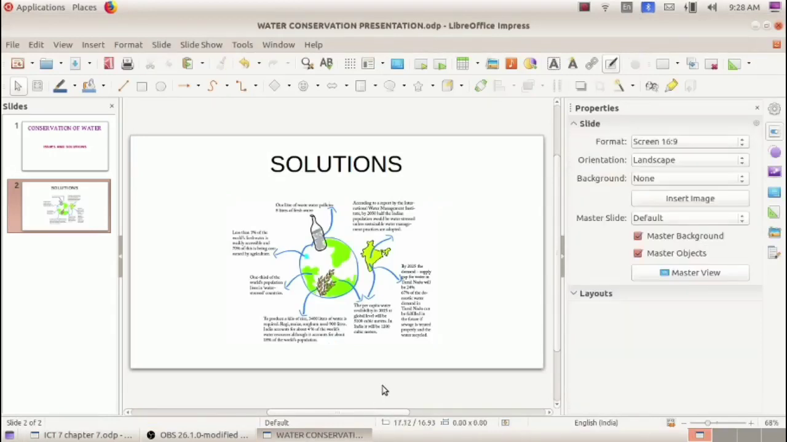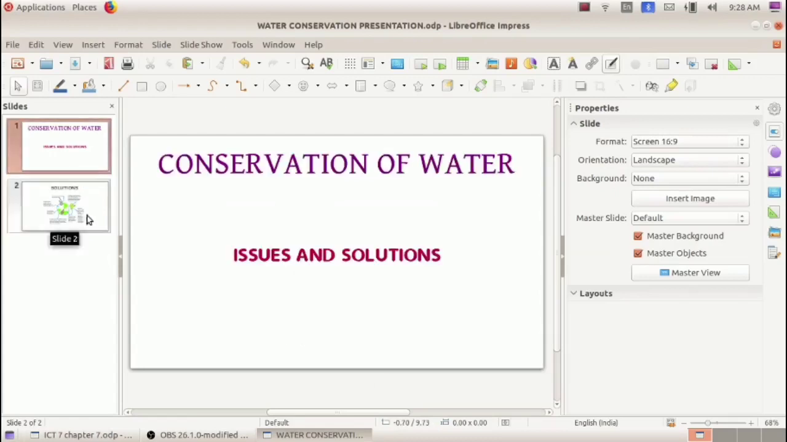Now let's move on to our next activity, that is making the background beautiful. How can we make the background beautiful? We can give an appropriate background color to the slides. Okay, so first we will select the first slide. Now we are going to give a background color to this first slide. For that, first we have to select this first slide.